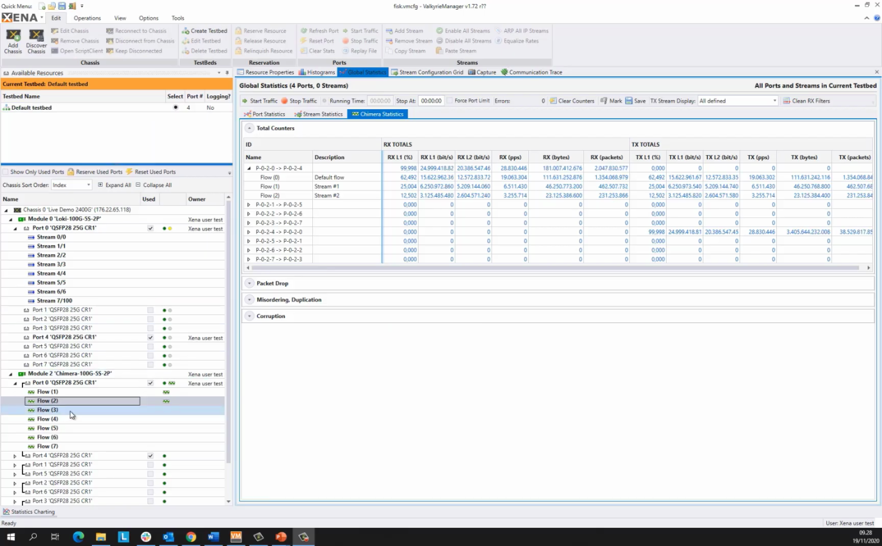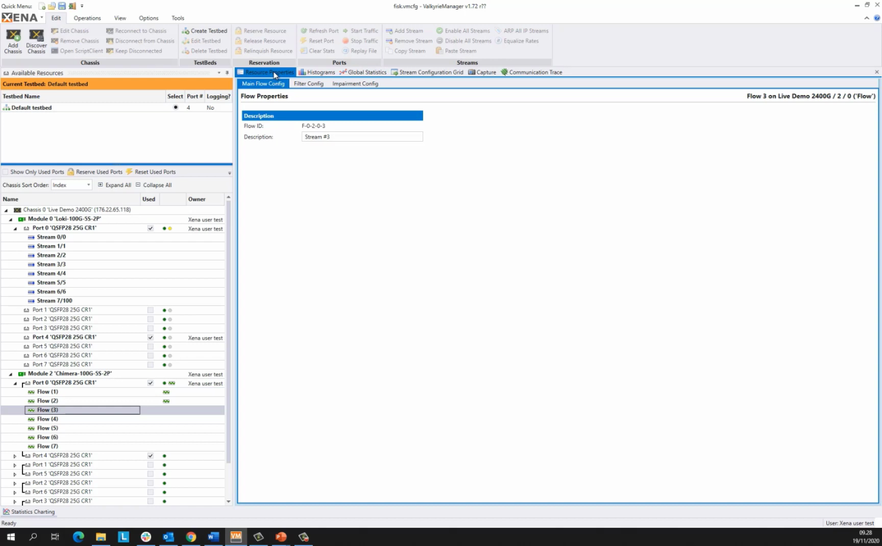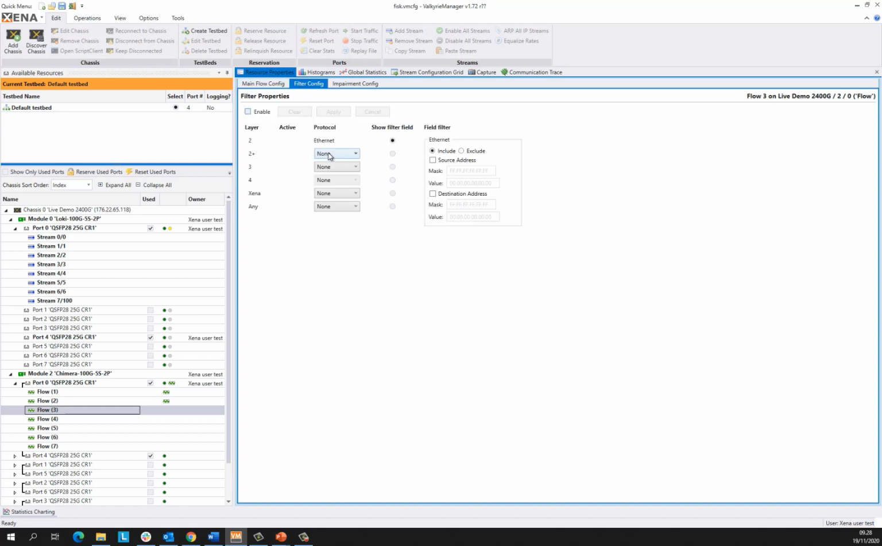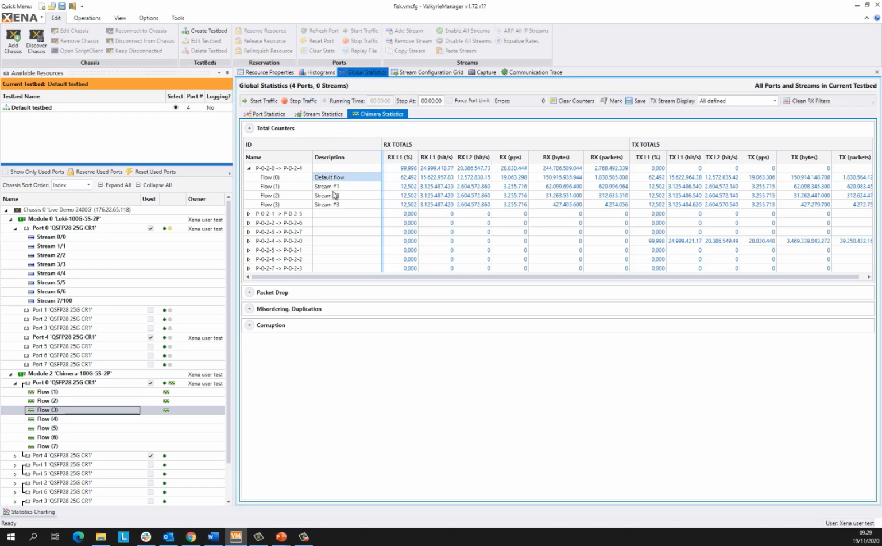To configure this, again, I select my flow, move to the filter config, and configure a single VLAN, IPv6 source address, and finally the UDP source port of 202 to match stream number 3. Enable, apply, and move to the statistics to verify that stream number 3 is now mapped to flow number 3.